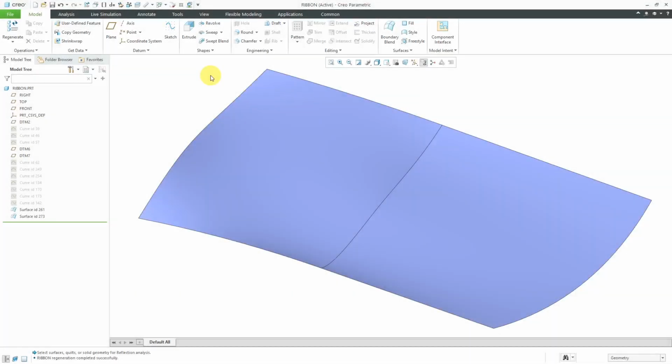I was taking a look through the Creo Parametric interface trying to figure out what commands I haven't covered yet, and then I saw the old ribbon surface command underneath the datum overflow. And just a little bit about this.